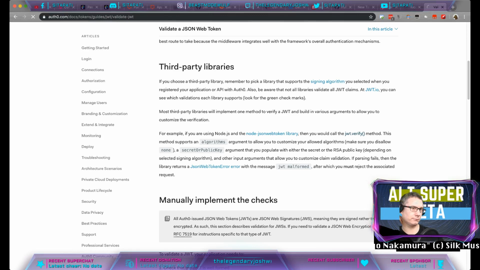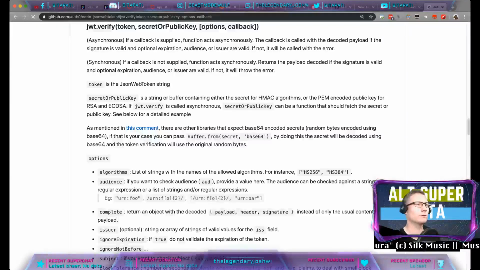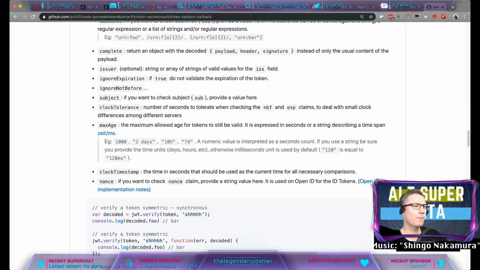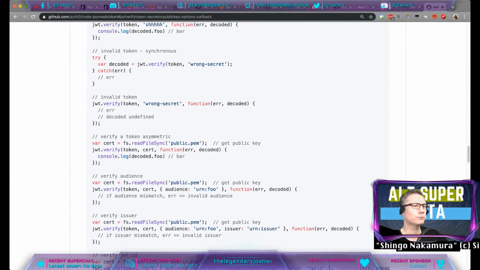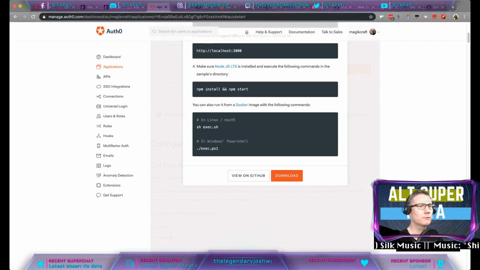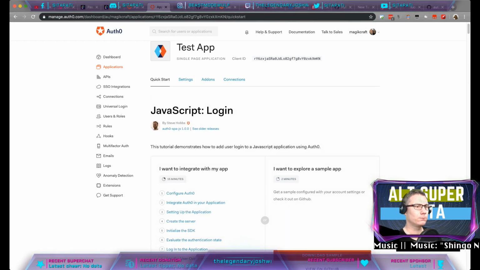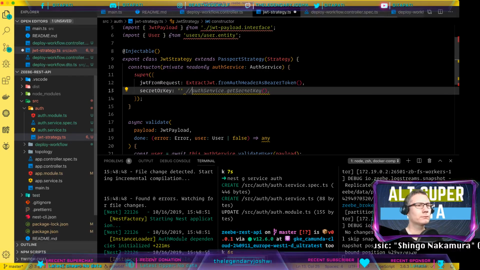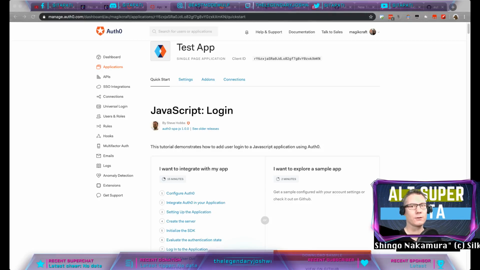The Node.json web token library. Let's have a look. Callback is supplied, function acts asynchronously, token, secret or public key. Okay, passing the token, secret or public key. What does it return? Let's have a look at the callback. Decoded. Okay, well that's cool. Okay. So, I think what we need to do then is we need to look at this guy's auth service.